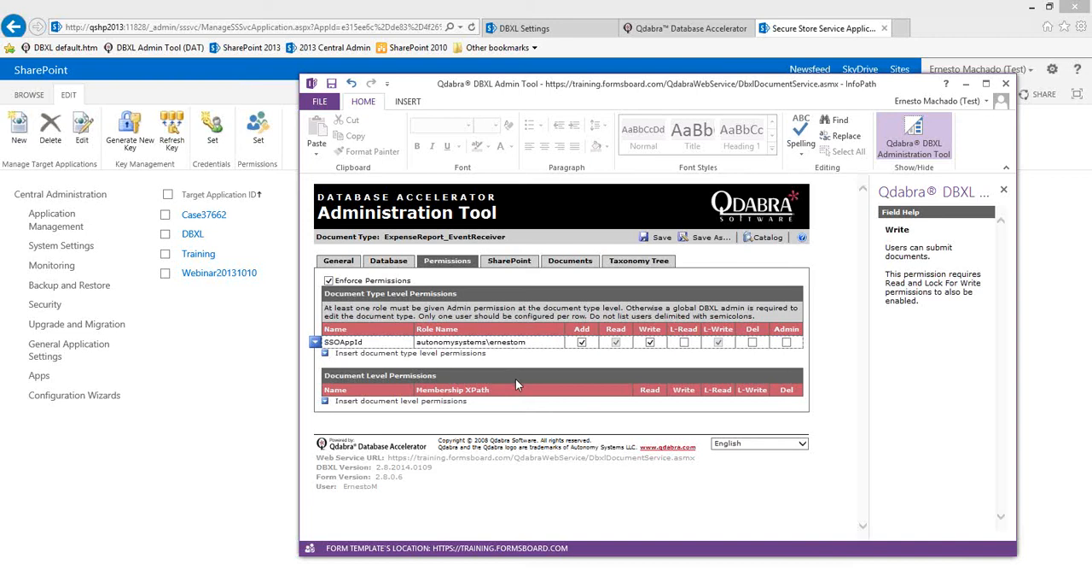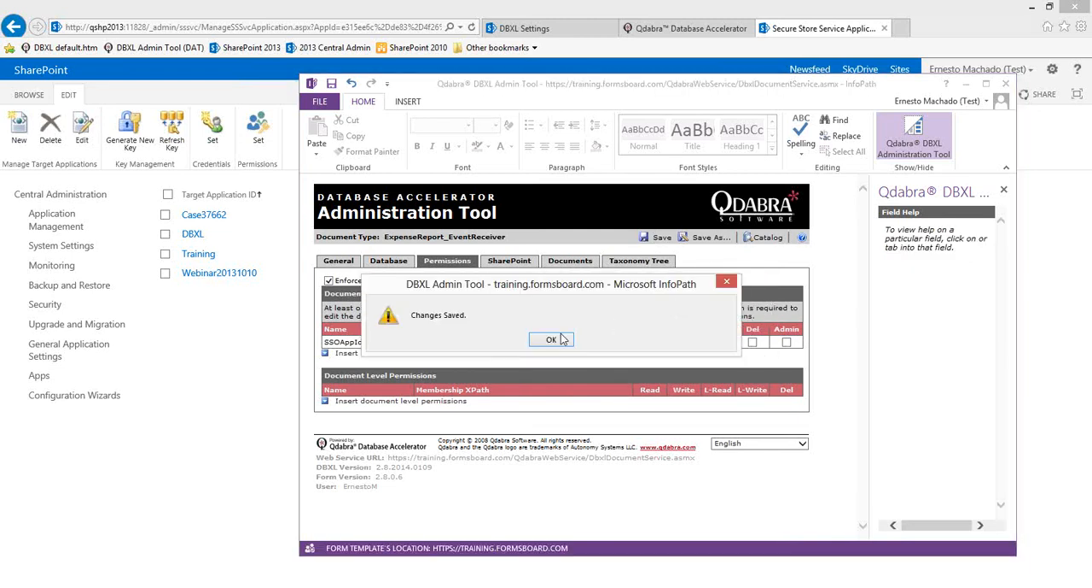And the reason it's usually good enough is because you have form library permissions too. So you can prohibit users from accessing the form library, and they won't even have access to submit the form if they don't have access to the form library. So typically, doc type level permissions like this are good enough. So I'll save that. Okay.